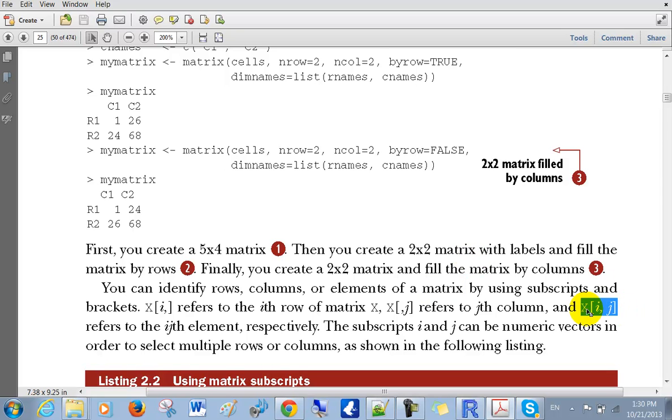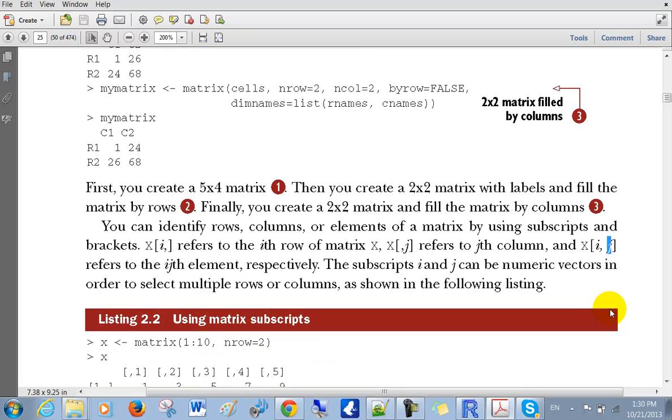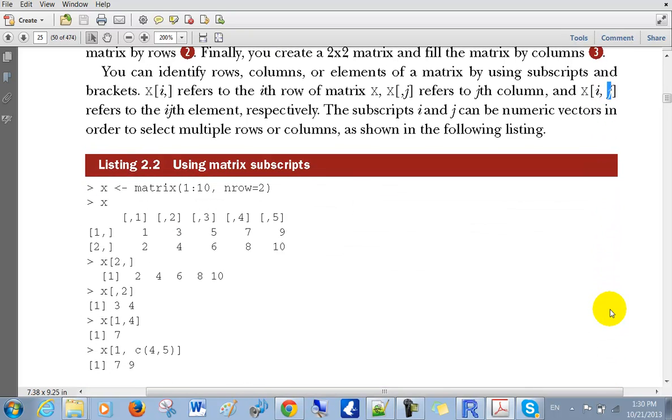Okay, so if you have a matrix X, so here we have my matrix. Instead of X, we have this one, and then you put the square bracket, and then you close the square bracket over here, and you put a comma in there, and then you put a number in here, and you put a number in here. Let's see an example. Okay, here's the matrix.